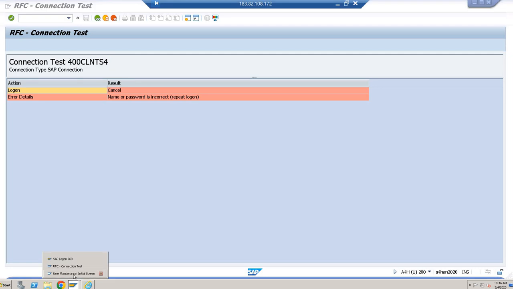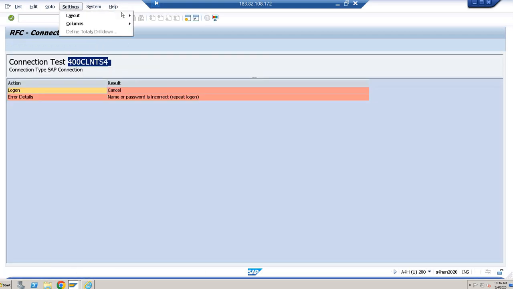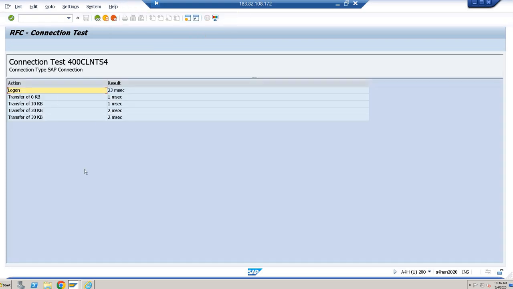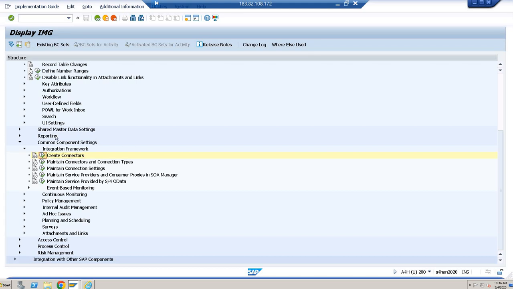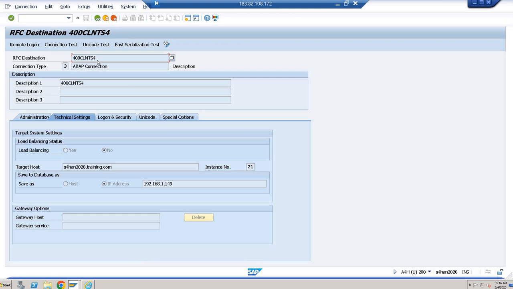So if you unlock it and then do the retest, you are able to get inside. Okay. So this is your first step. Once the first step is done, what you have to do is, I just copy this.